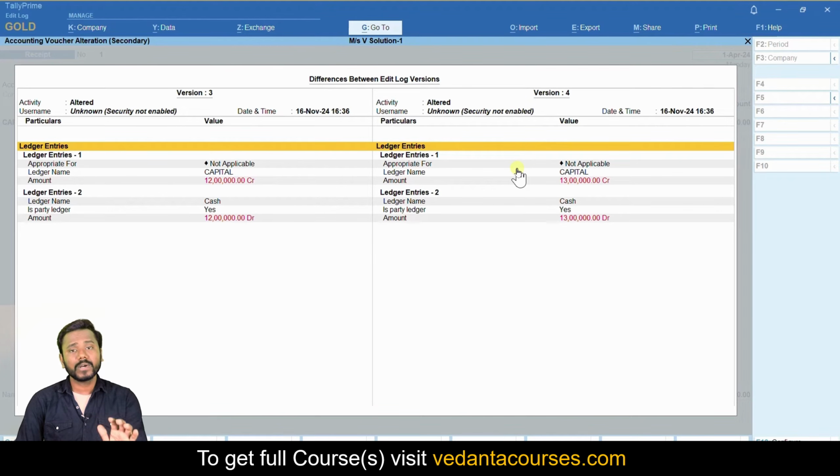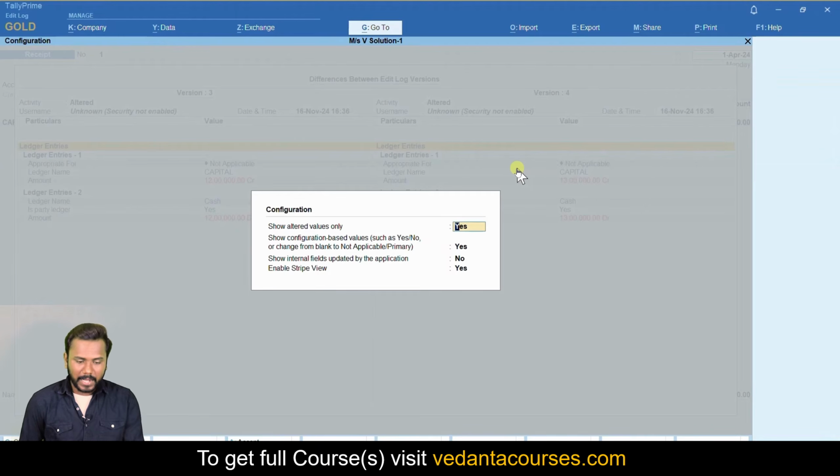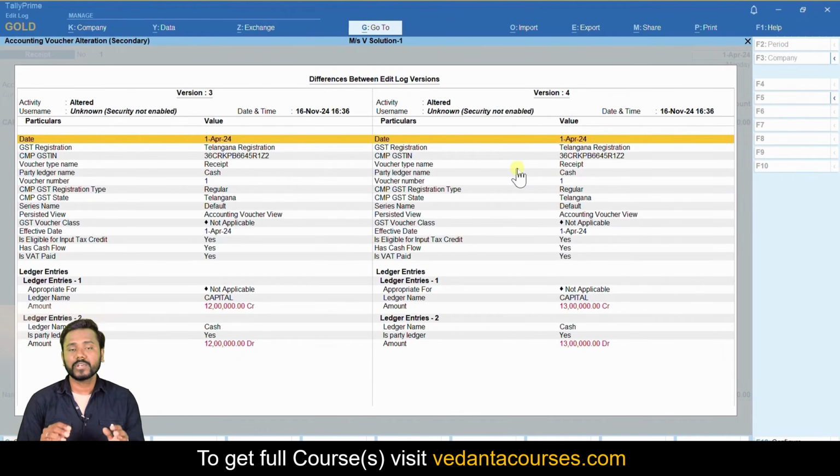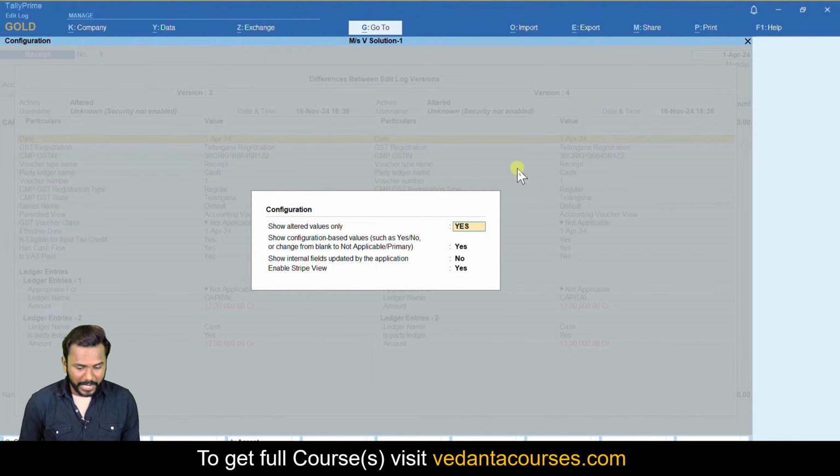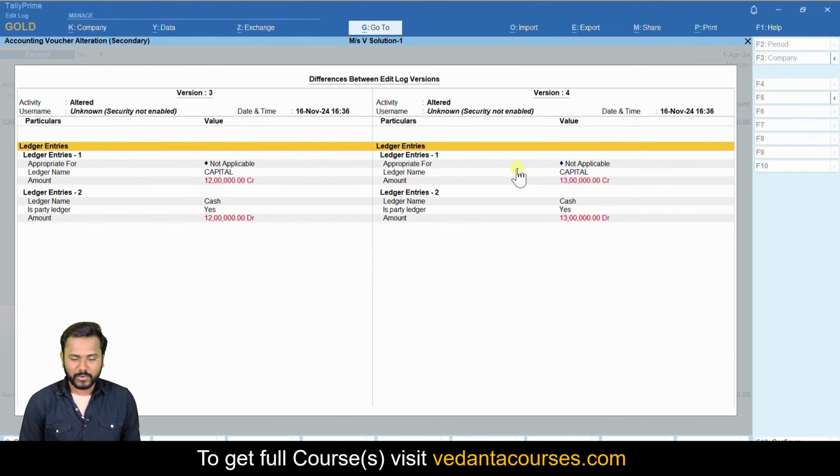If you want to see only the modifications, press F12 and make sure to enable show altered values only. If you keep this as no, you will be getting a lot of data, so you cannot focus on what the changes were. To focus only on the changed values, press F12 and enable show altered values only. Now I can switch from version to version using the plus sign and minus sign on the keyboard. So in this way you can track the edit log. This is the functionality of the edit log in TallyPrime.